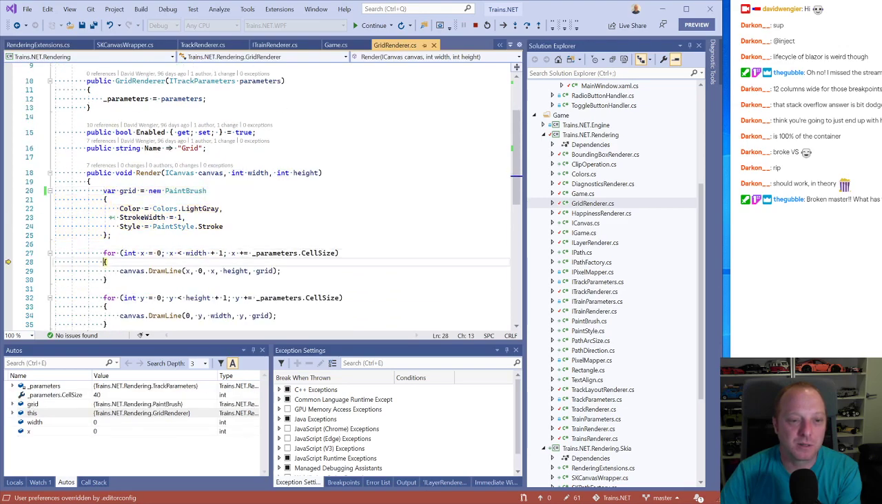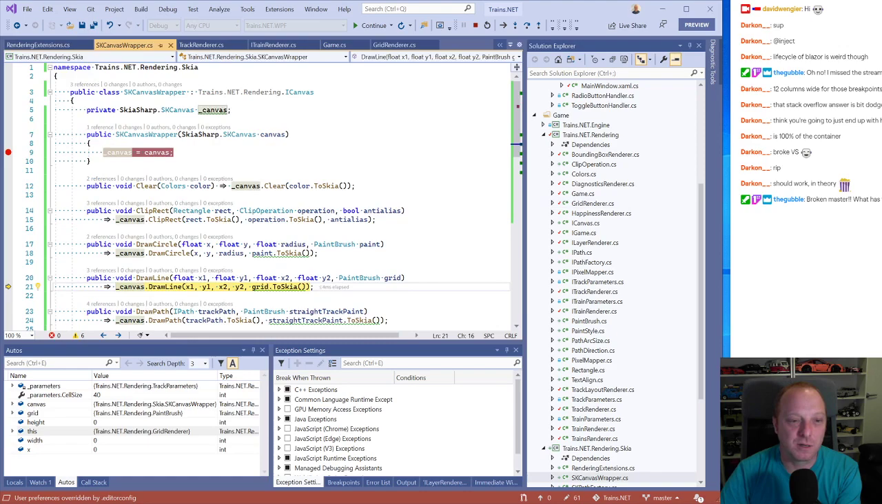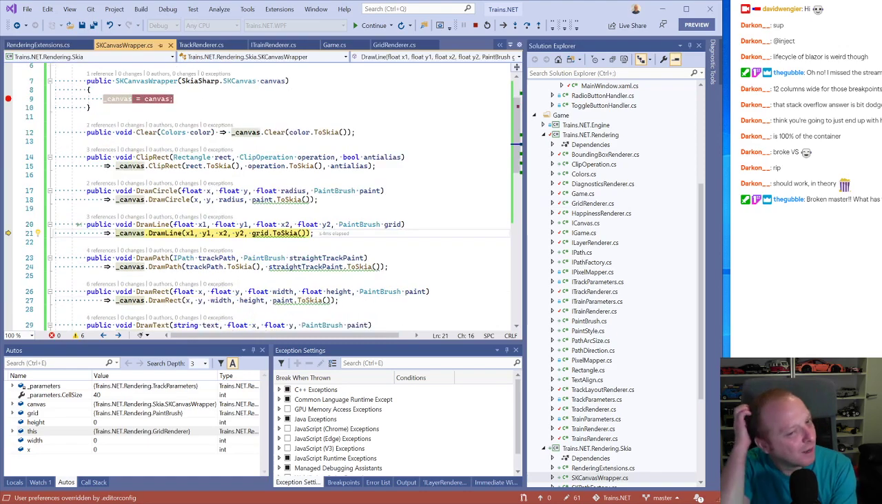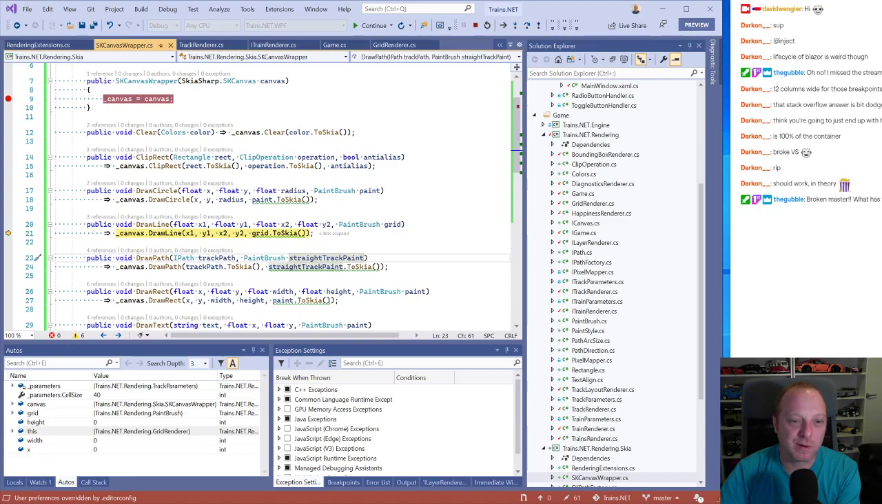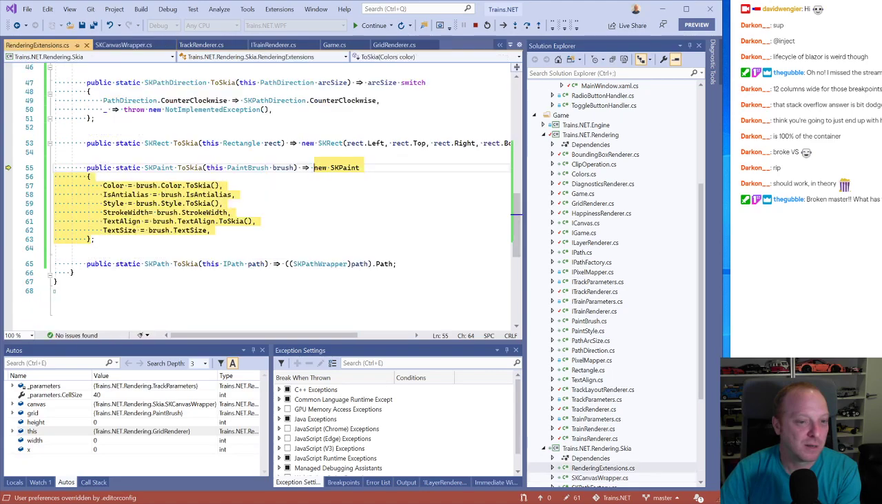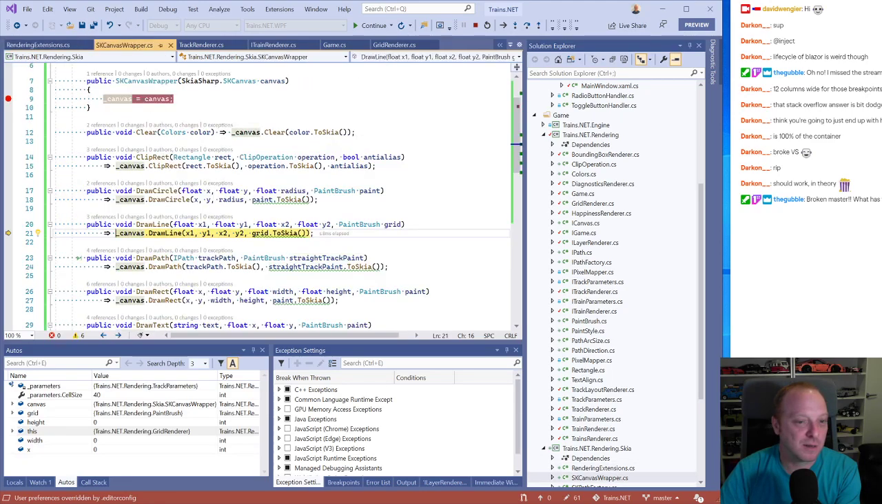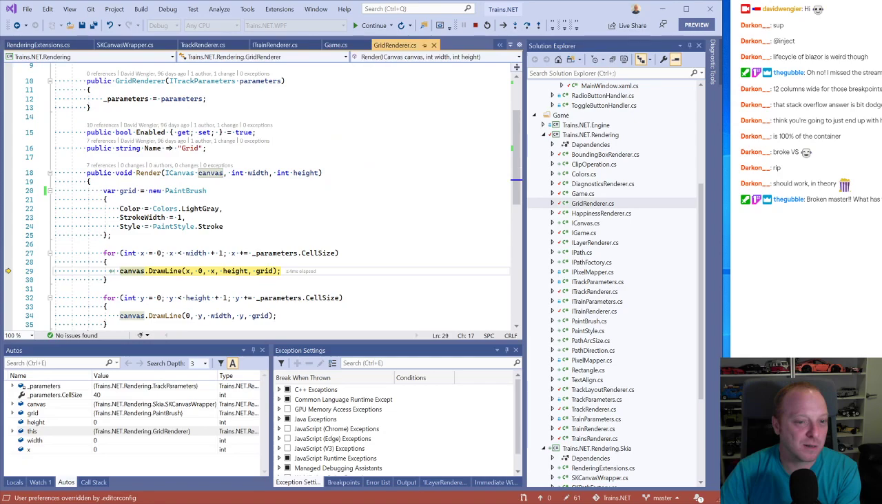Create a paintbrush. We draw a line. This actually does look okay. That's a real canvas. It's a real skier canvas. And it's drawing lines. And these parameters are probably wrong. Height is 0.